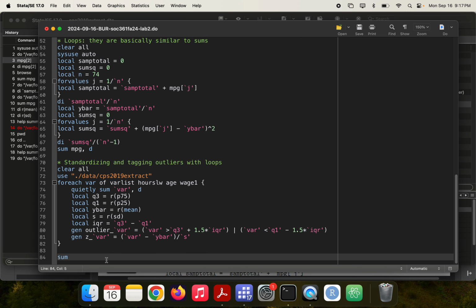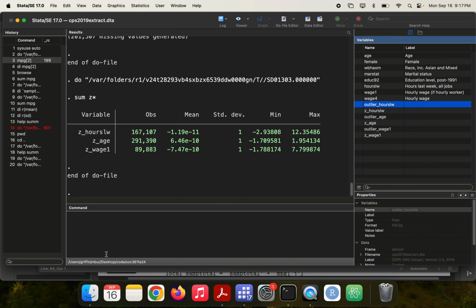So one handy trick is if you have a bunch of variables that all share some kind of prefix, you can write something like sum z star, and that'll only sum variables that begin with z. Here, I think only those standardized variables start with z, so that's easy enough. And you can see, okay, I've got z hours last week, z age, z wage.